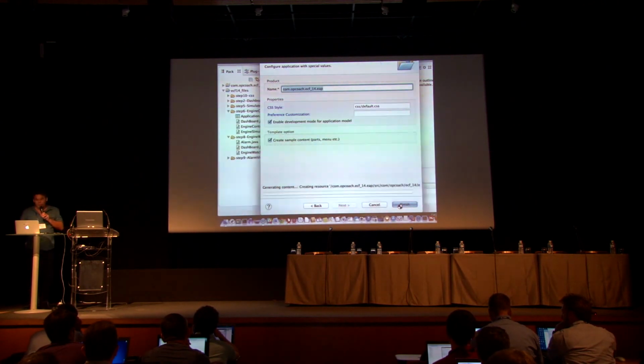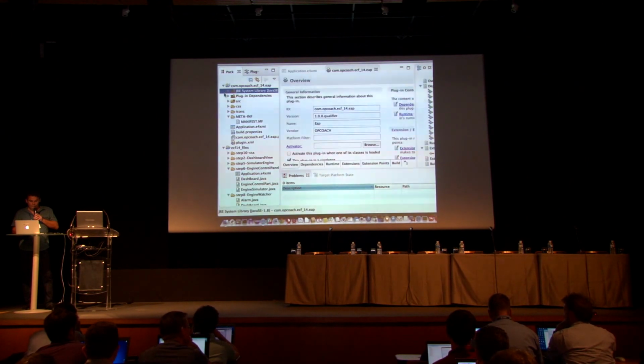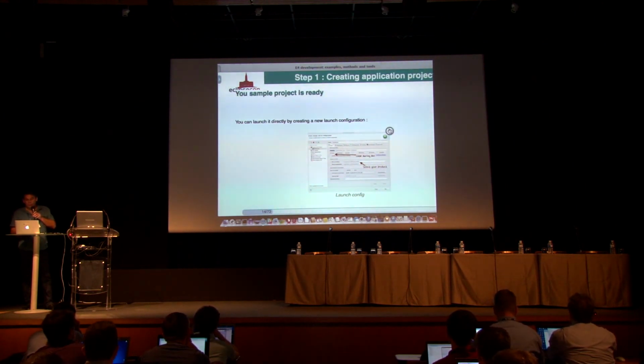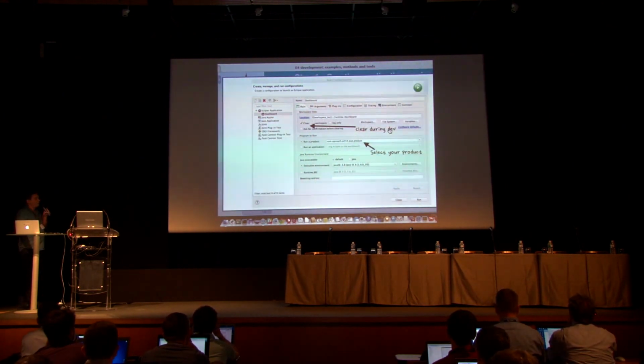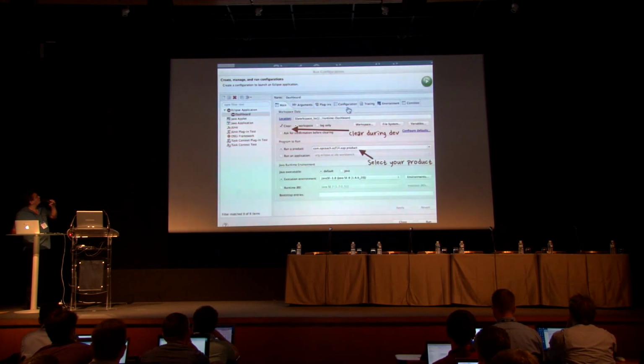So that will create the project. Okay, so this is a basic plugin. We will open it after. To check if everything is okay, we will create a launch configuration for that. The resolution is not so good. To do that, there is a command in the Run menu. You can select Run Configurations, and you have a new Eclipse application.